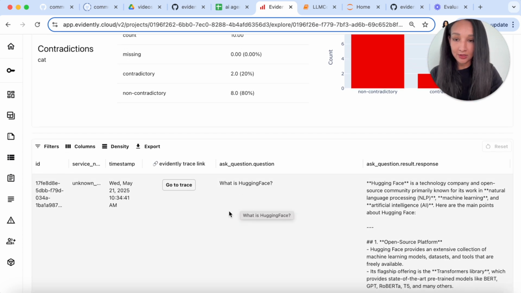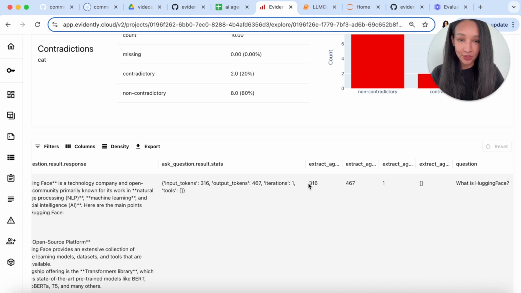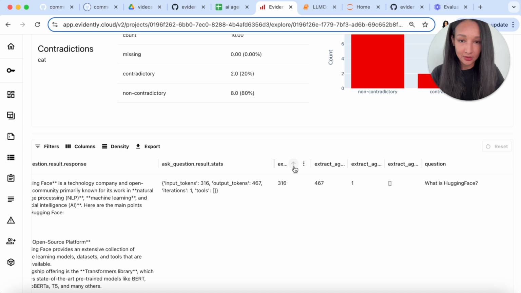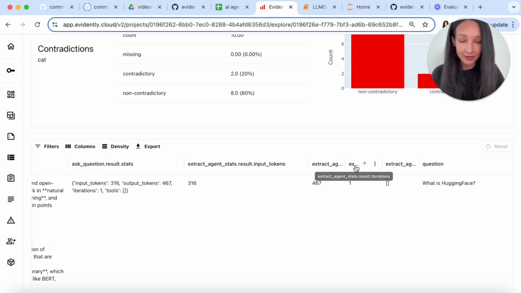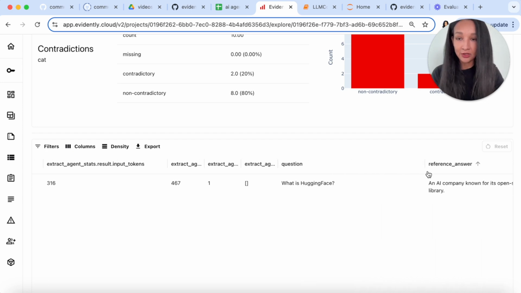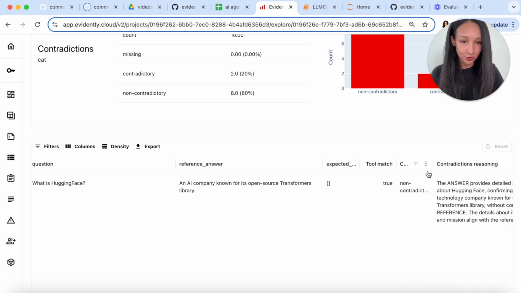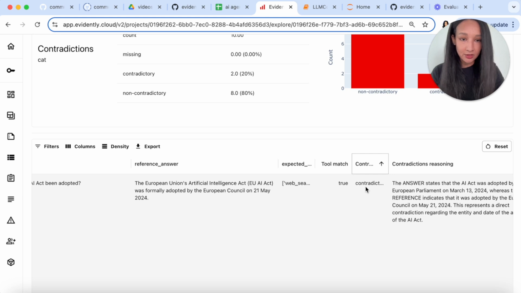I'm going to go to the dataset, and you can see that there is quite a lot of useful information in the dataset. It's the ID of our question, timestamp, link to traces, question, generated response, some statistics related to tokens, like, let us see, I guess it's input tokens. Yeah, then the next is output tokens. Right. Steps, question again, and reference answers. So it's very nice. Let us go for our contradictions because we know that there are some issues there. Contradictions. And let's see what has happened here.